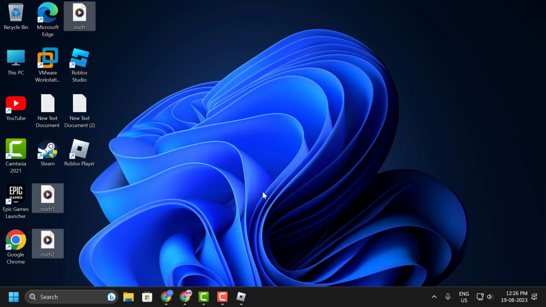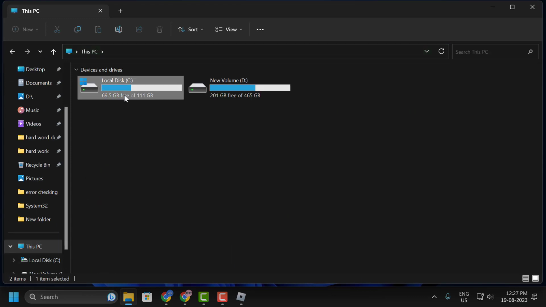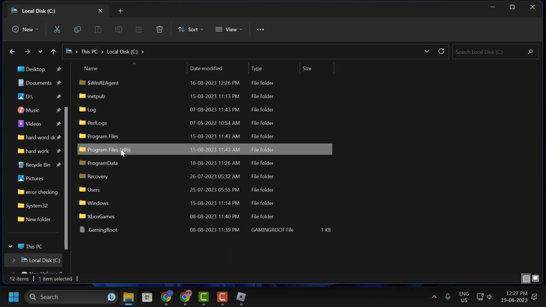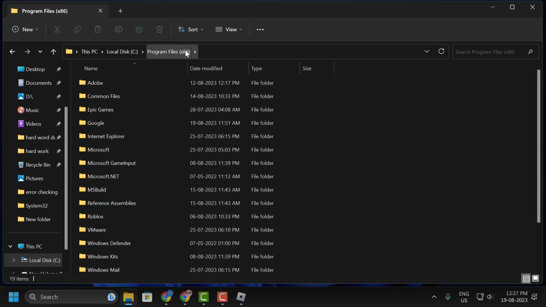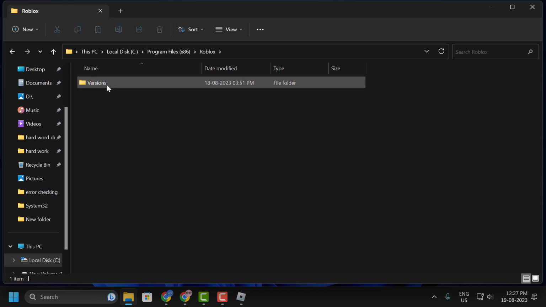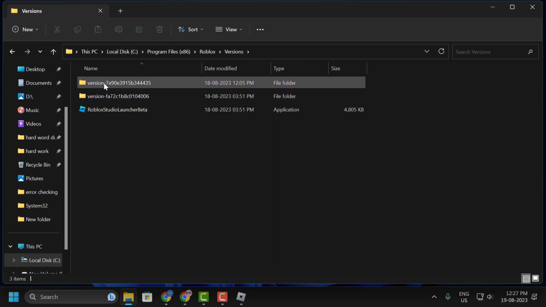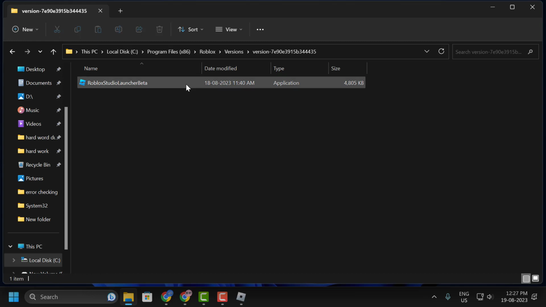Now we just need to locate the Roblox folder. To do this, go to File Explorer, go to This PC, go to Local Disk C and double click on Program Files x86. Now search for the Roblox folder, double click on it, double click on Versions. Now in here both versions are here. You just need to click one by one and check which one has more folders in it.